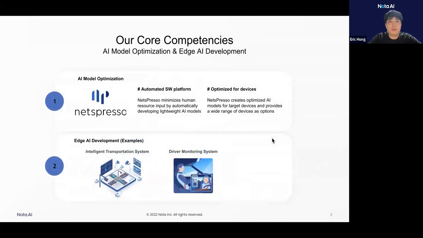Our core competencies are composed of two parts. The first one is the AI model optimization platform, NetsPresso, which I'm going to explain this time. It's an automated software platform, optimized for small edge devices. The second core competency is AI application development, which is composed of the intelligent transportation system and the driver monitoring system.